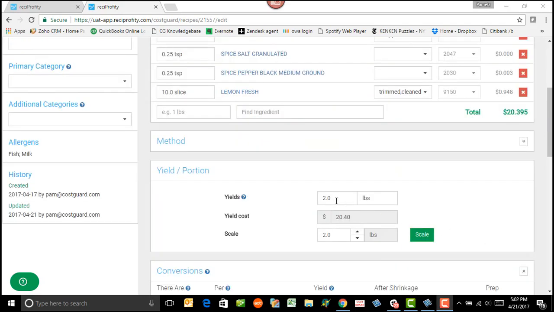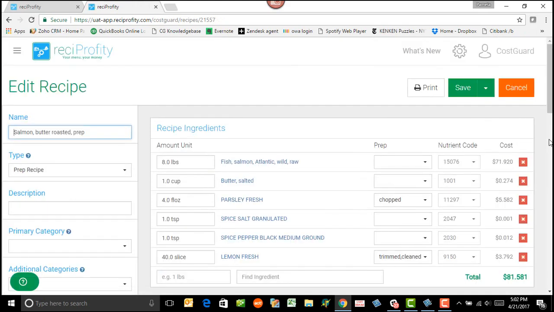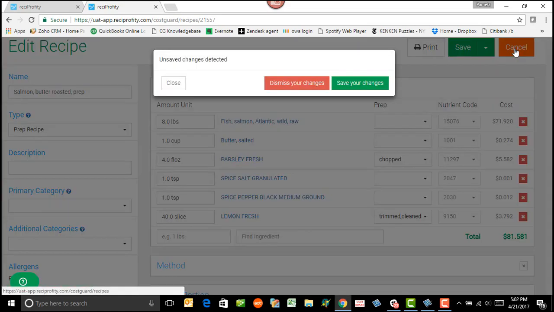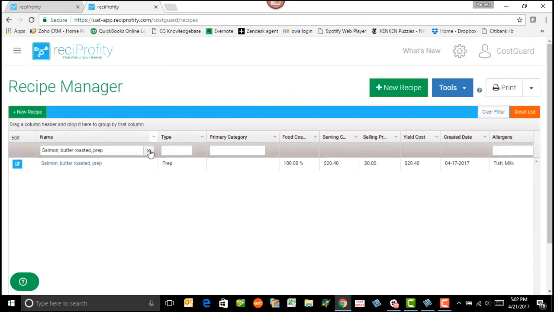You can also scale your recipes. We'll not only scale, but we'll change the units of measure to the next largest. For instance, in this recipe, butter scales from 4 tablespoons to 1 cup. Once I'm done with the conversion, if I cancel out, it will revert to the original unit of measure unless I click Save.